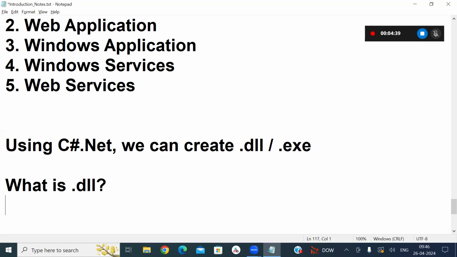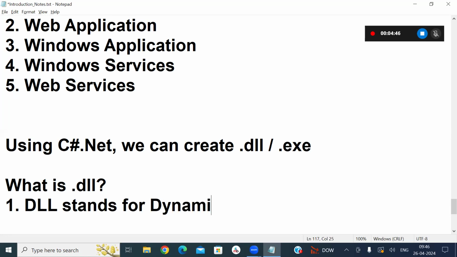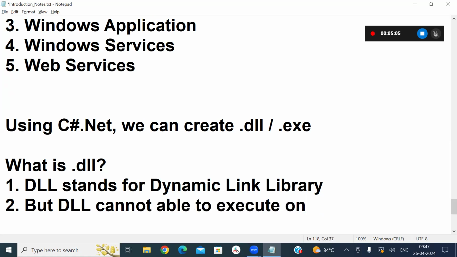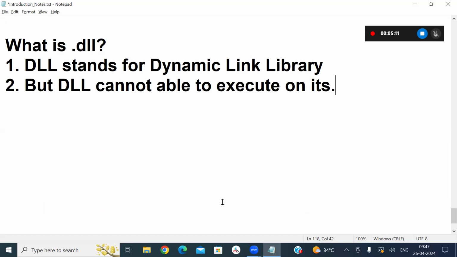The first point is, DLL stands for Dynamic Link Library. Okay. DLL stands for Dynamic Link Library, but a DLL cannot execute on its own. Let me show you why I'm saying this with a practical.